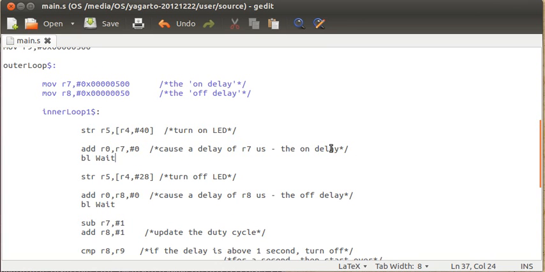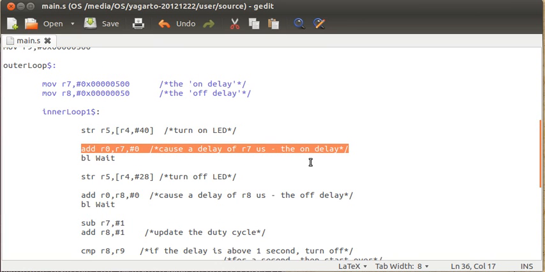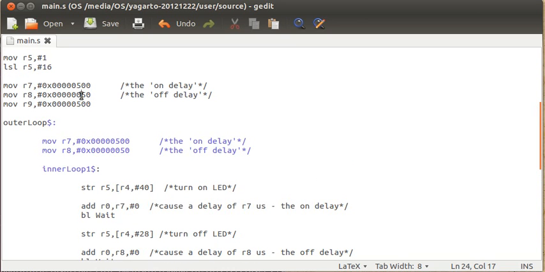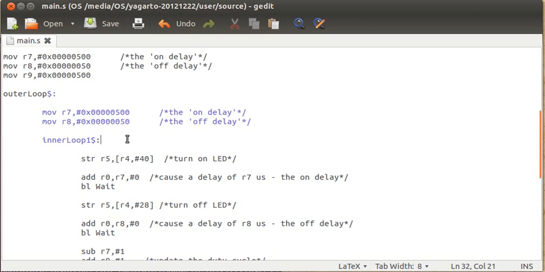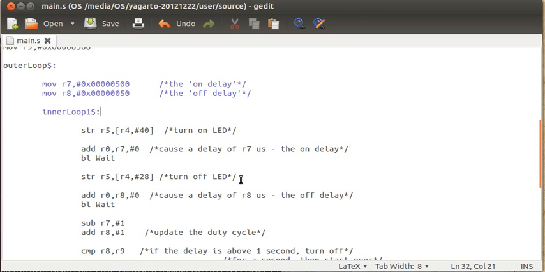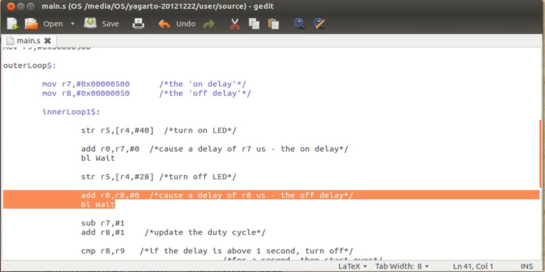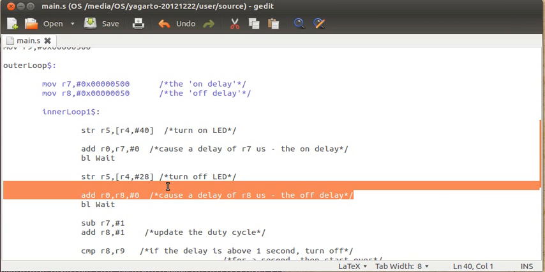But this is going to delay for however long the on delay is set, which right now it's set to this value, and it is, see, 10 times larger than the off delay. So the LED starts off bright. Once it's delayed for that relatively long amount of time, it's going to turn the LED off and delay for a relatively short amount of time, the off delay.